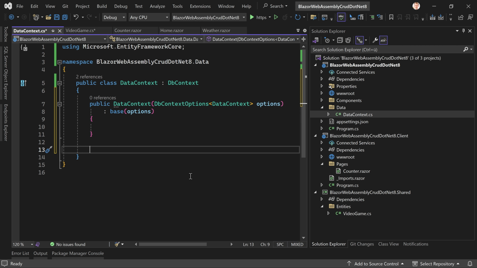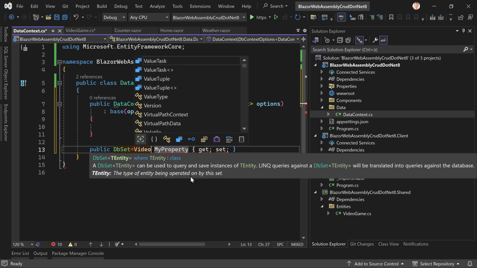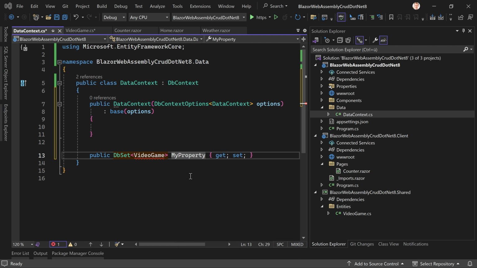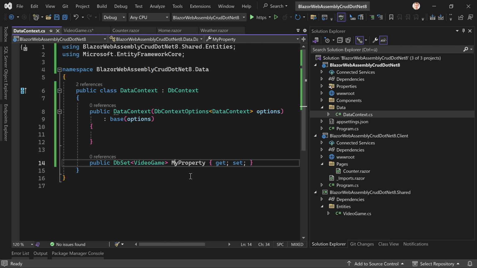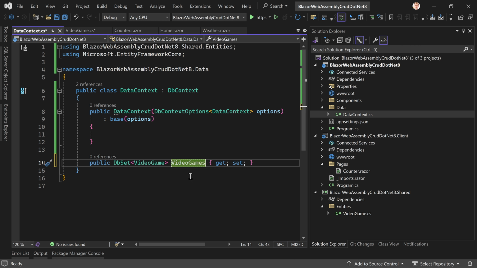Additionally, we need a DbSet to represent the video games then in the database. So another property it is, which is the DbSet with the type VideoGame. This is now our shared project here, and we call this VideoGames. So usually just pluralize the name of your entity, and this is then the name of the table.